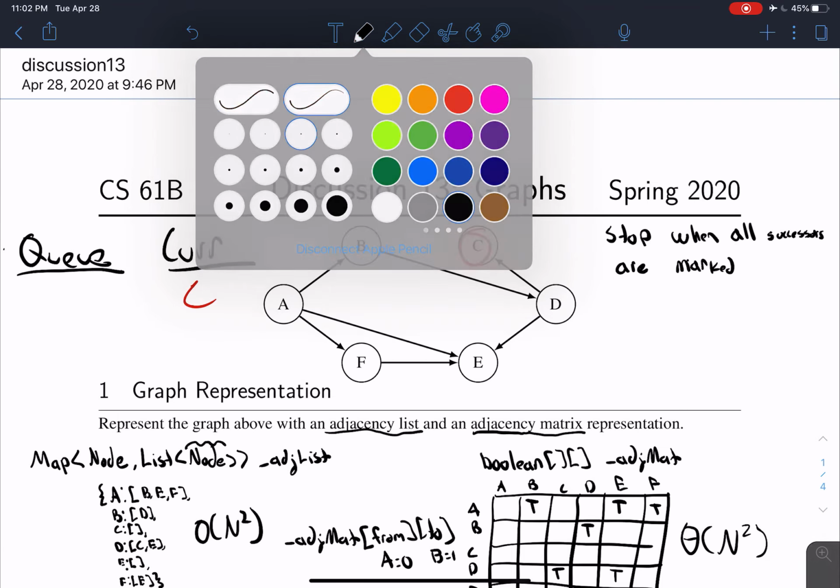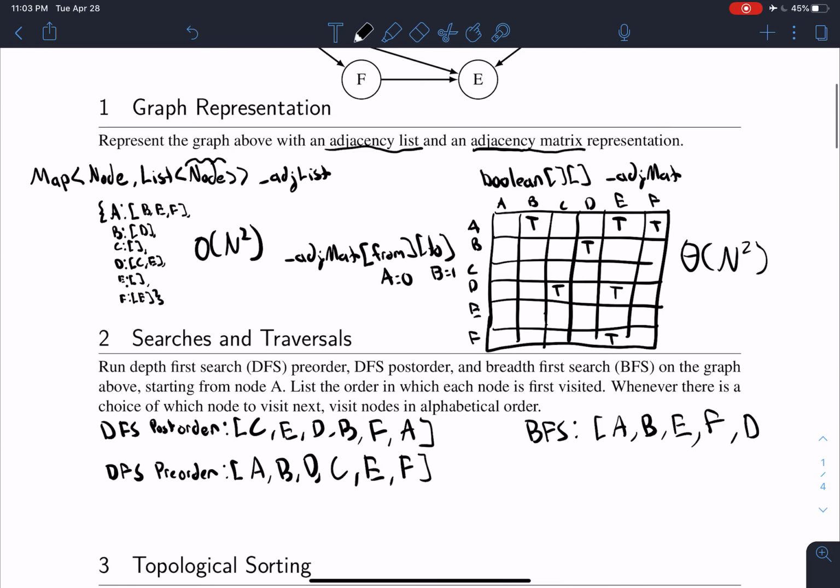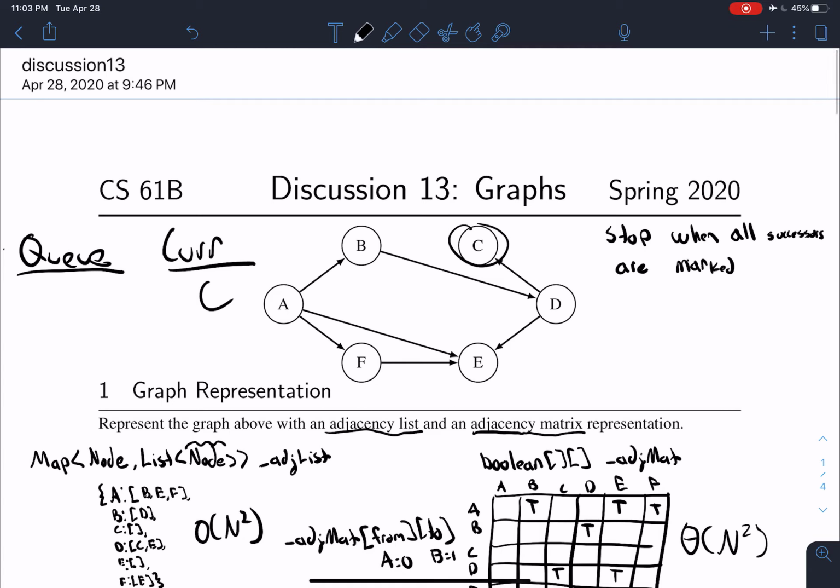First we need to add C here. And C has no outgoing edges, so nothing is added to the queue. The queue's empty, so we just stop.